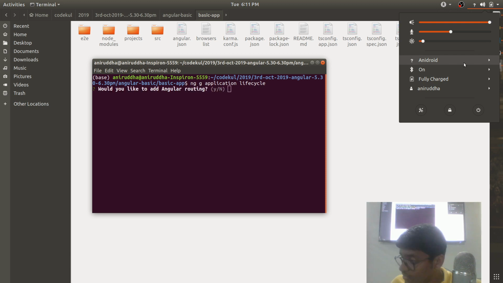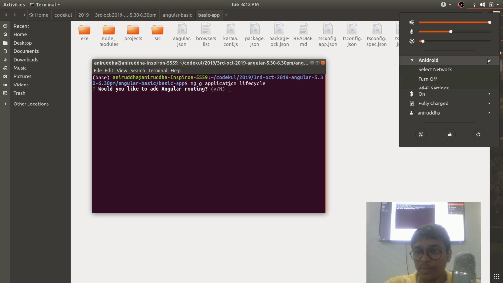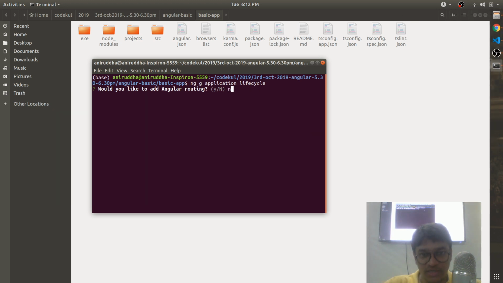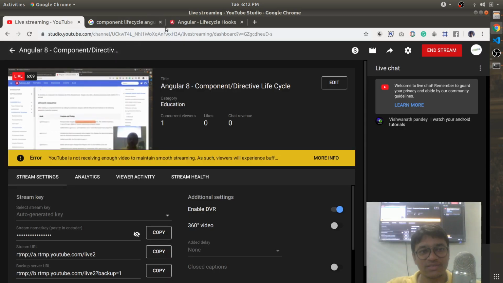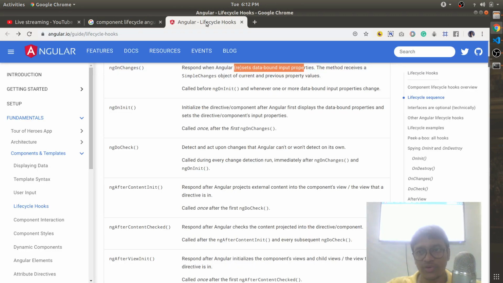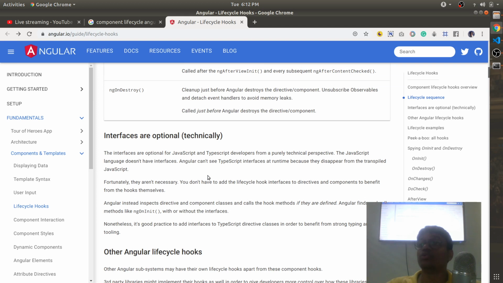Then, let me say no to routing and choose CSS. So I would like to use CSS but not routing. So we are creating the lifecycle hooks. Now you'll get to know how to create and use the lifecycle hooks and other things, and I'll show you a little demo.